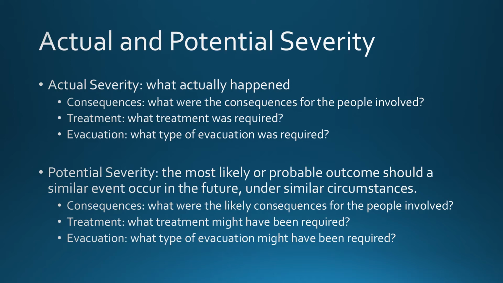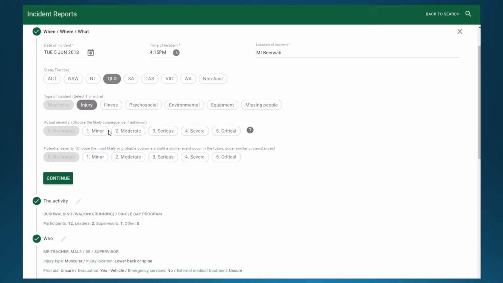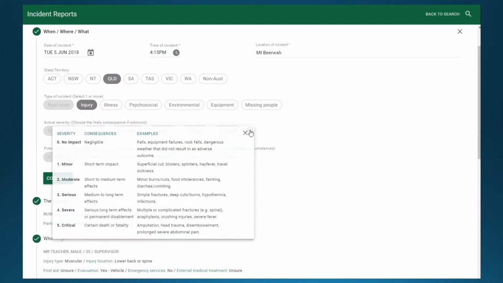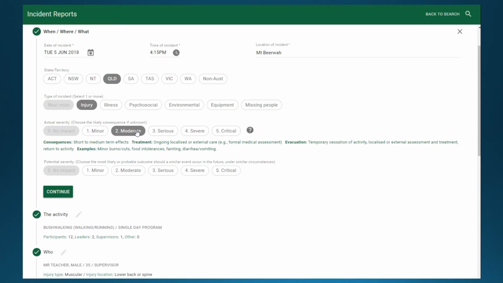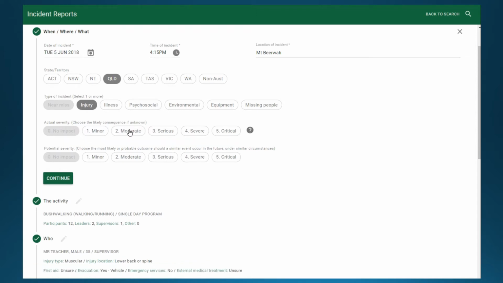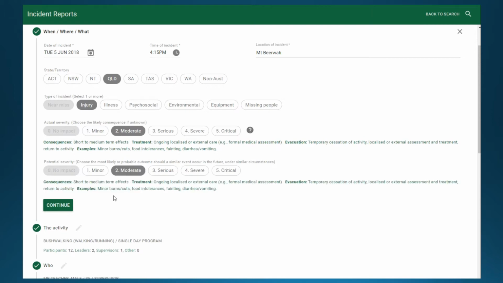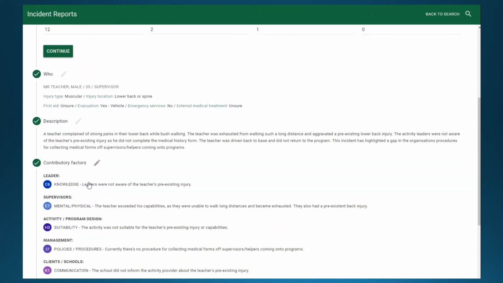So you should consider what were the likely consequences for the people involved and what treatment and evacuation requirements would have been required. To help you select the most appropriate severity rating, the help icon provides example consequences and adverse outcomes for each of the severity ratings. Once you have selected a severity rating, you can check that your rating is correct by referring to the green text to see if the consequences, treatment, and evacuation methods are similar to the outcomes of the incident being reported. So for our example, we will select a moderate actual and potential severity rating.